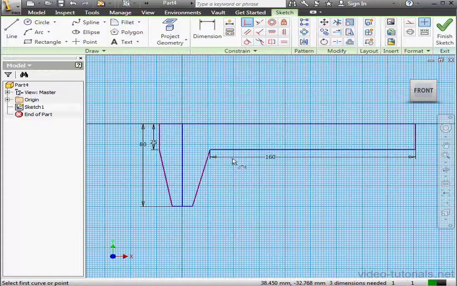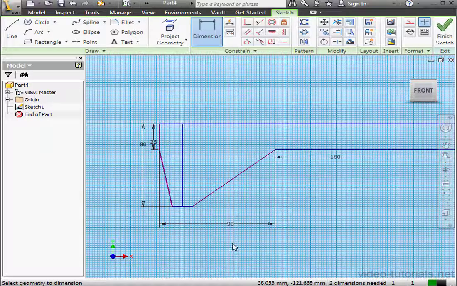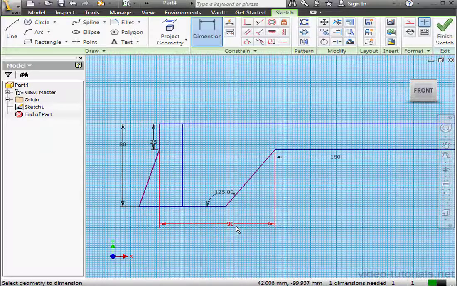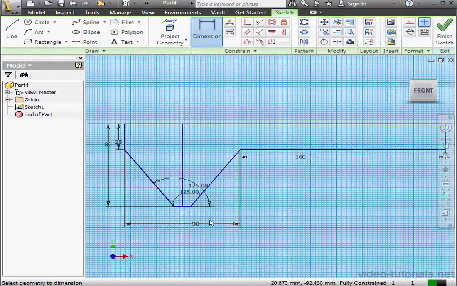Let me just zoom out a little bit. And let's continue applying dimensions. This distance I'll make 90 millimeters. Angular dimension here, 125 millimeters. And let's place another dimension between these two lines, 125 millimeters as well. Click OK. Our sketch is fully constrained.